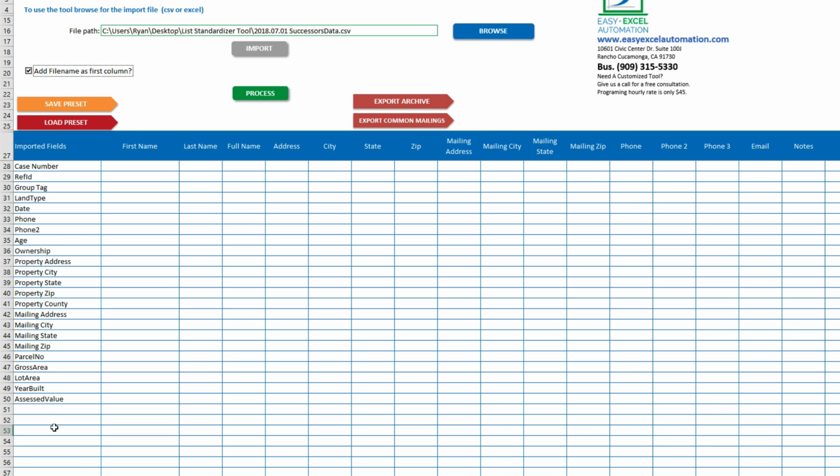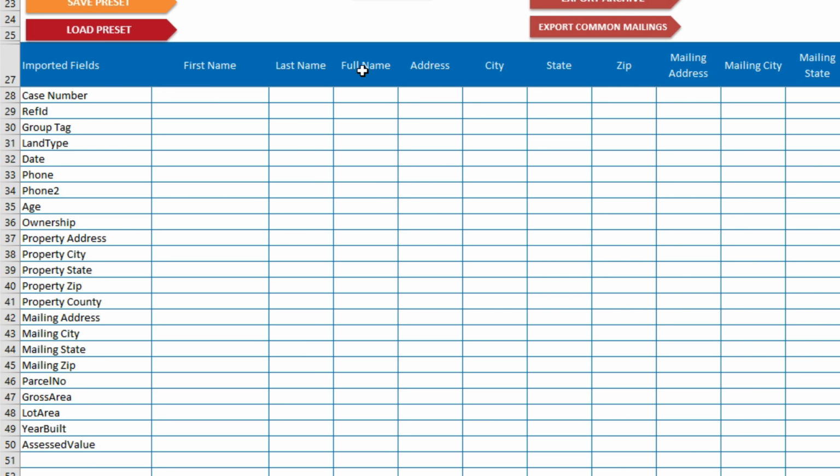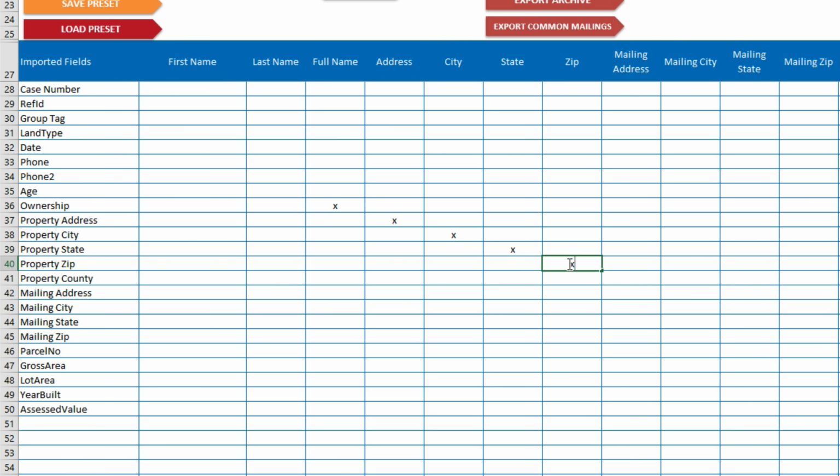So in this case, let's say that we want to compile a master data list so we can send out mailings. So we'll want to include the full name, which is the ownership name in our successors data file. We want the address column in our master list to refer to the property address data we have in our successors data list, and the property city, state, and zip. And for the mailing address column in our master list, we want the mailing address info from successors data.